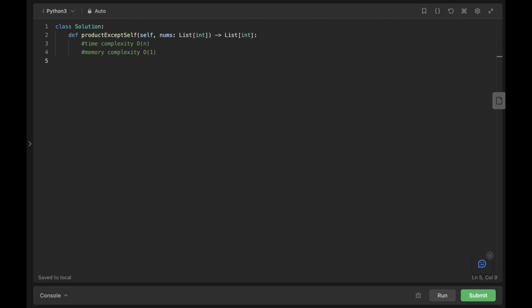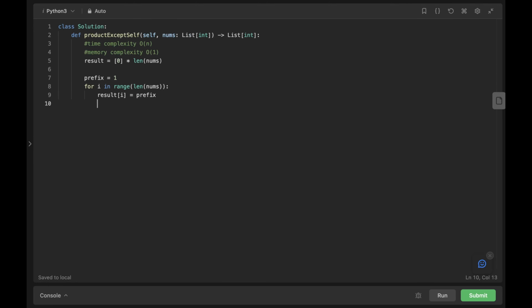Okay, let's write some code now. So the first thing, I'm going to create the output array, which is going to be our result. So I'm going to initialize it with the same number of elements as the input array nums. Next thing, we need a prefix variable, which is going to start at 1. And we're going to iterate through the input array. So what we want to do is, we want the position i of the result array to be equal to the current prefix. And then we want to update the prefix. So prefix times the input number at position i. This way we have filled the result array with all the prefixes.